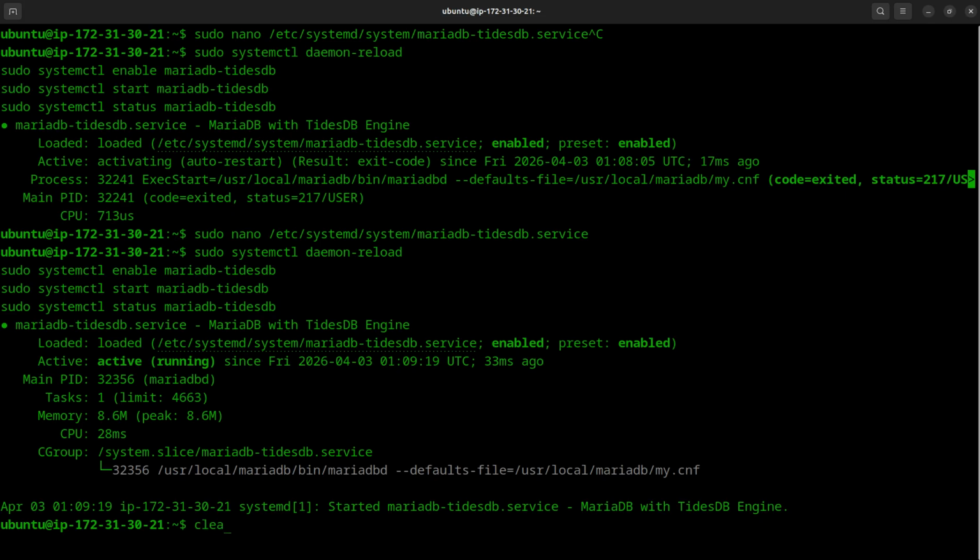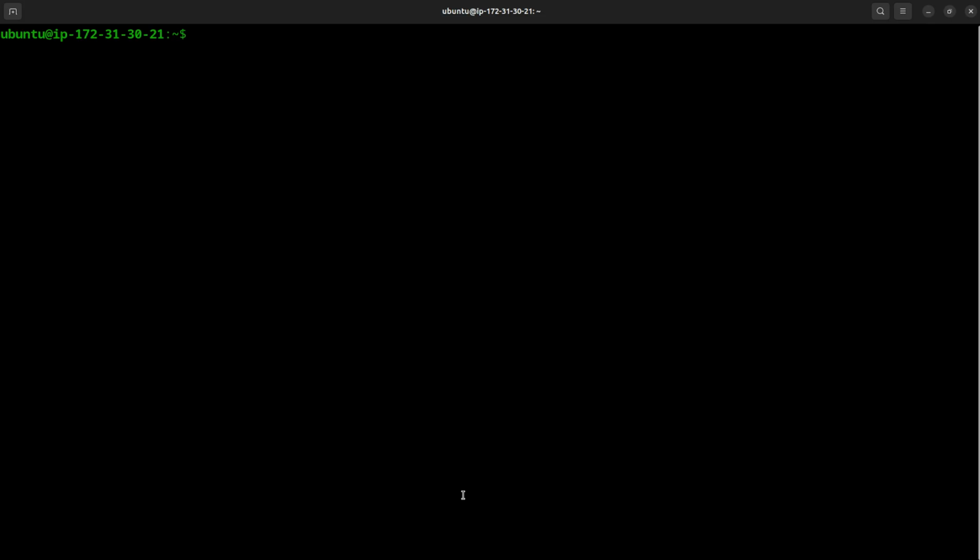So now we have our system set up, system control, and yeah, so that's how you set up TidesDB and MariaDB on an EC2 instance on AWS.